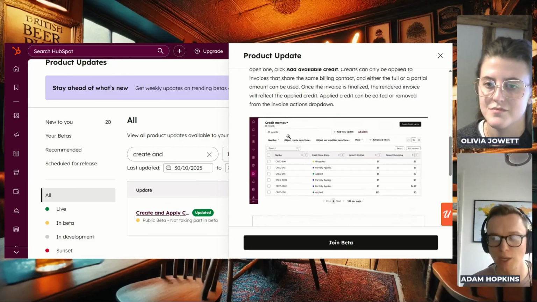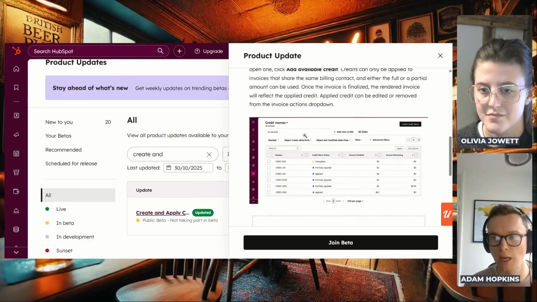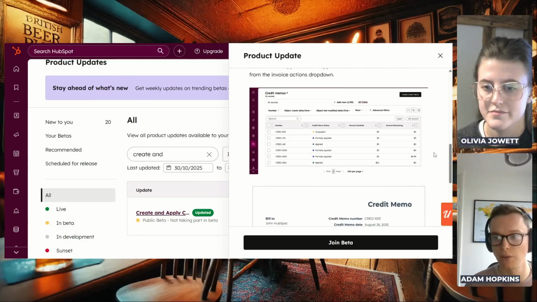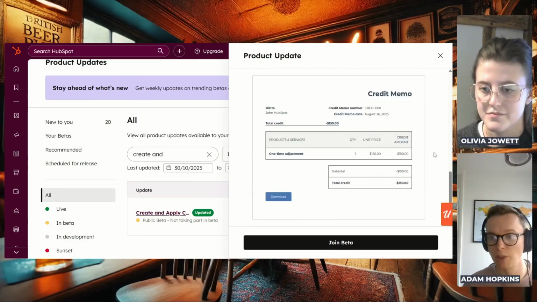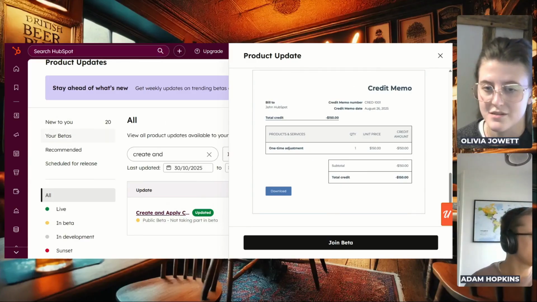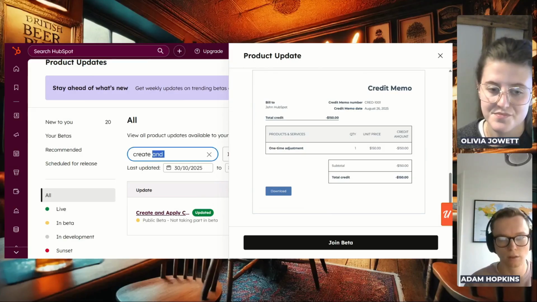Like you can see in the picture here, it's its own section, so you can actually look at all your credit memos separate to your invoices. And like you say, you can then apply that credit memo to an existing invoice rather than having to redo the invoice. So I imagine this will be a really popular one with finance teams using HubSpot. Yeah, nice time saver too.